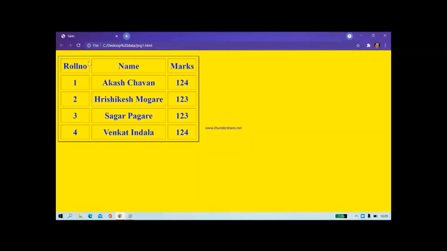Here where a row and column combines together, it forms a cell. So here a roll number is a cell, name is a cell, marks is a cell. And whatever we write within the cell, that is called as the cell content. So here within this first cell, roll number is written. So roll number becomes the cell content of first cell. Name becomes cell content of second cell and marks becomes cell content of third cell.